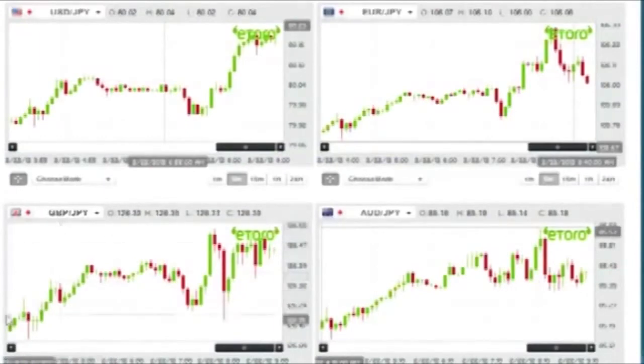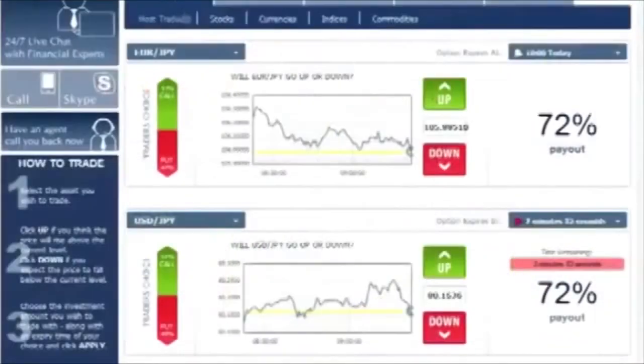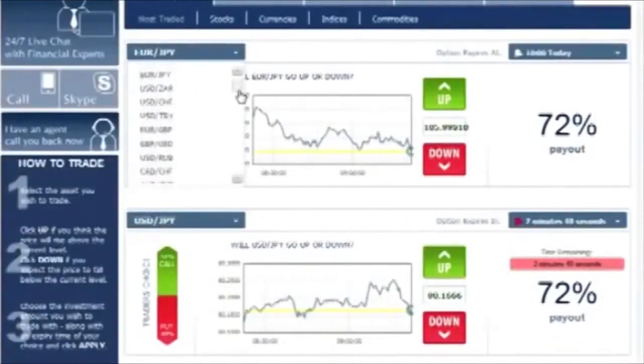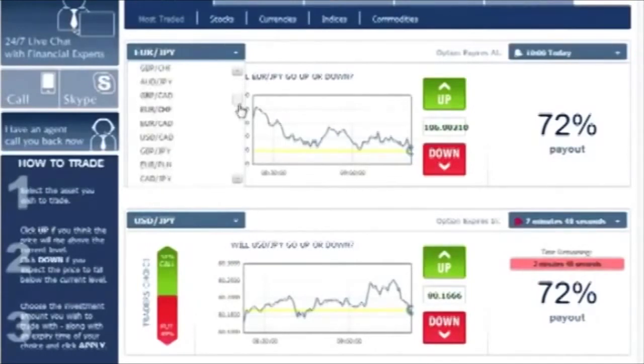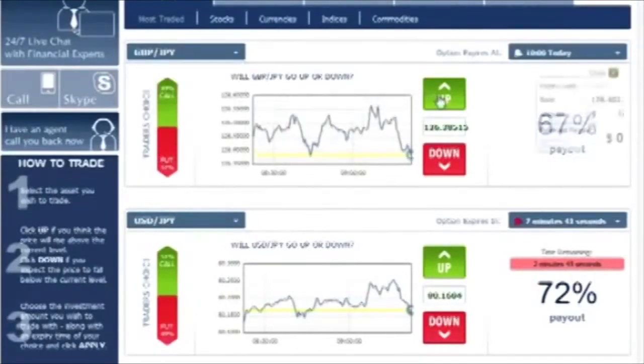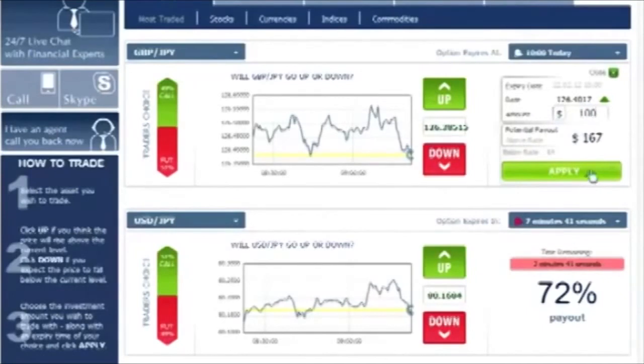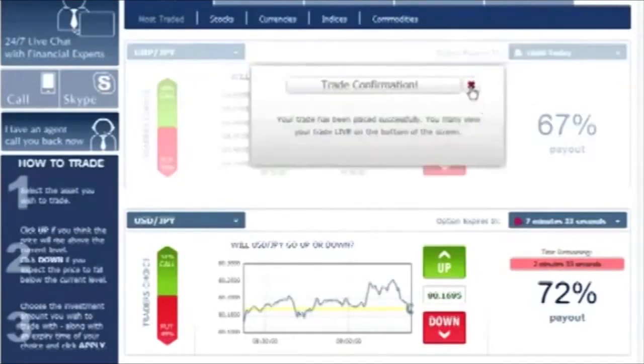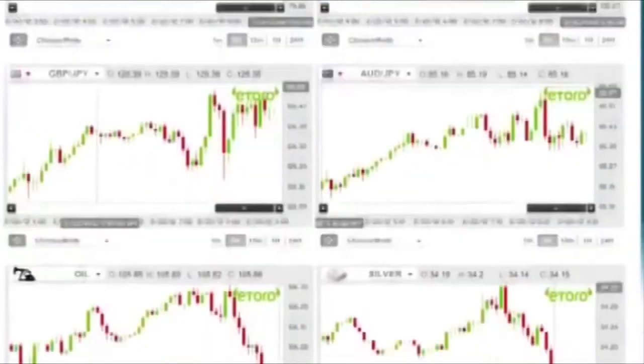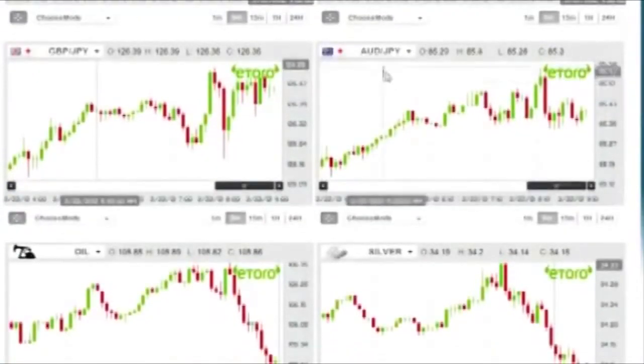Now we go back to the graphs, and we have here the Great Britain pound and the Japanese yen. This graph as well is going from this point all the way up here. See, it's an upward going trend line again. Now we go back to the platform, we choose Great Britain pound, Japanese yen. And since it's going up, click up, enter a $100 trade, click apply, and approve. Now we can continue on to the Australian dollar versus the Japanese yen. This as well is a beautiful upward going trend line here. It's going from this point all the way up here. It looks great.